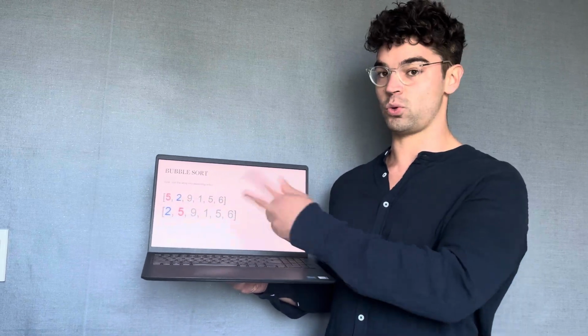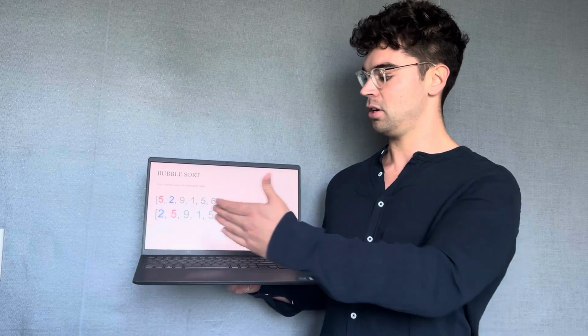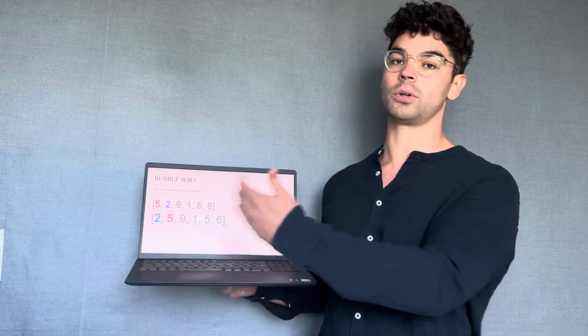Why only adjacent swaps? Yeah, that's a great question. So bubble sort works by fixing local inversions. And as you swap elements that are neighbors, the larger elements move toward the right.